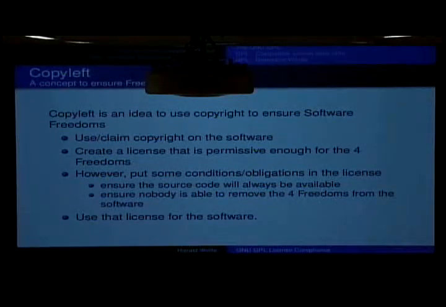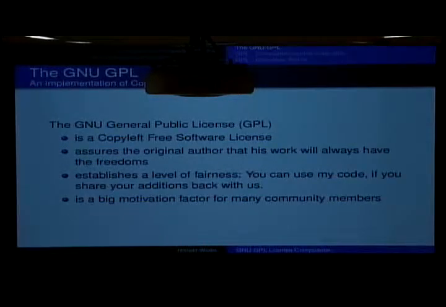Again, some terminology. I think copyleft has not been mentioned before. Copyleft is the idea to use the legal concept or the legal framework of copyright to ensure those fundamental software freedoms for software. And so free software is not public domain software. It is copyrighted software, just like any other software that people create and claim copyright on. But the way this copyright is being used is very different from other software licenses that you might find in proprietary software development.